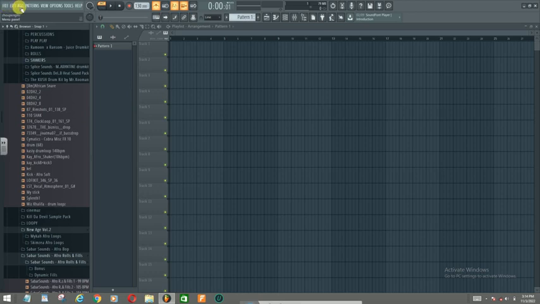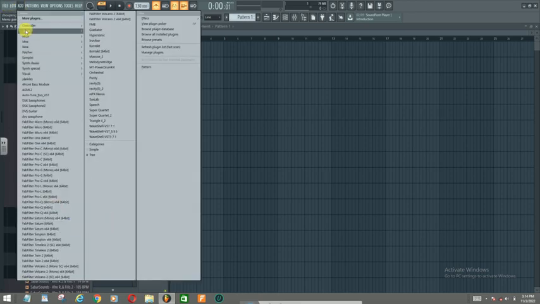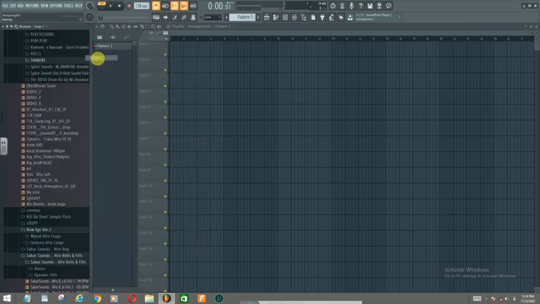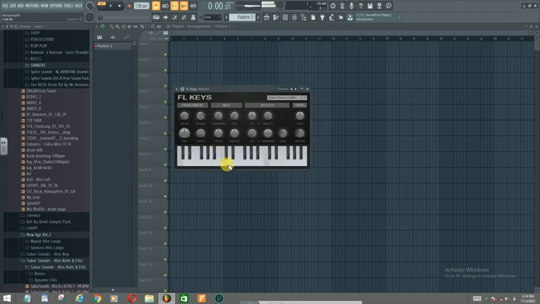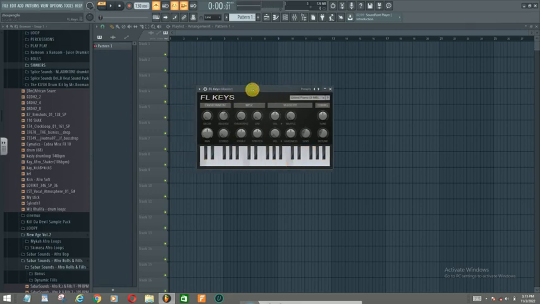So I'll be loading up our FL Keys. FL Keys, where is it? So these are FL Keys. We'll be using this for the training.